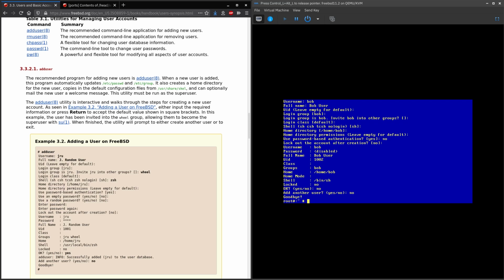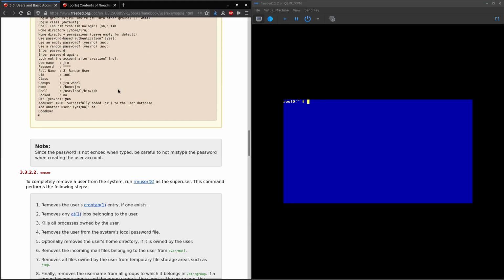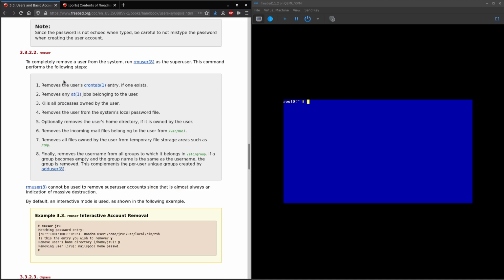You saw that during the installation, that was used. Similarly, you can do rmuser, and you can add a username like John. Actually, let's remove John for now, well, actually, no. But you could do something like rmuser. I'm going to cancel out because I don't want to delete John right now. So rmuser does a series of steps. You want to call this command when you're removing a user, rather than just deleting their home directory, because there are a few places where the user is installed.